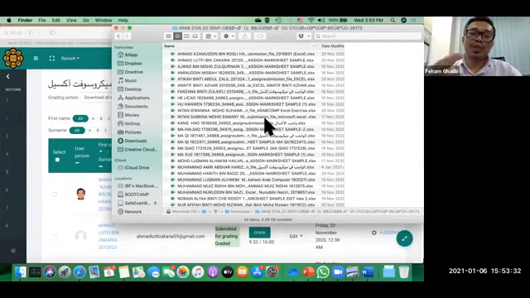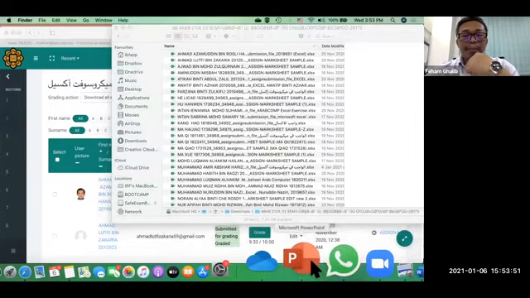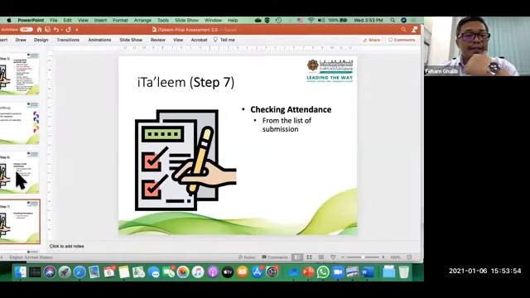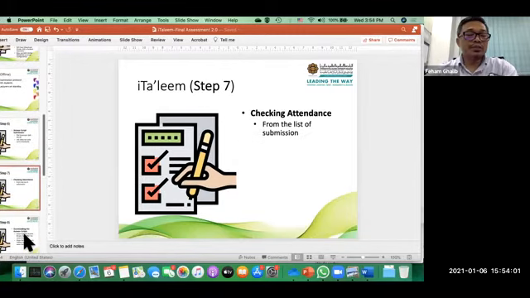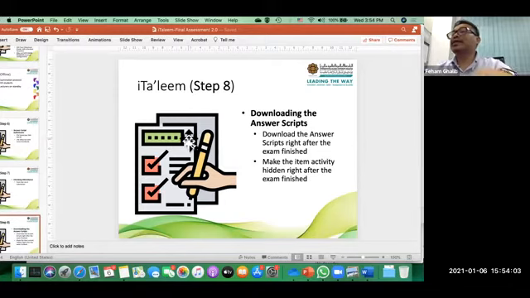So you just go one by one. No need for you to be online in order to do the marking. This is easier and faster for checking every single script and then doing the marking accordingly. This is for step 6, which is to download all the ones submitted by your students. Step 8, download all the answer scripts.